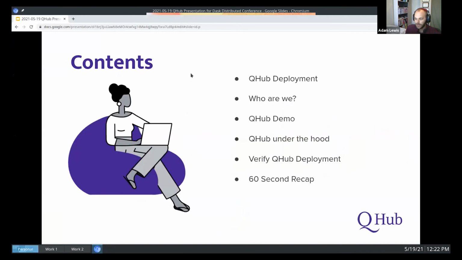In the meantime, Amit and I are going to tell you a little bit more about who we are. We haven't shown you too much about QHub, so we're going to give you a nice demo that'll show you some of the features of QHub, including Dask Gateway and how you can deploy a Dask cluster easily. We'll talk about QHub under the hood. Then we'll go back to this deployment that I just kicked off, make sure that it deployed, and check how long it took. And then we'll summarize and finish up.